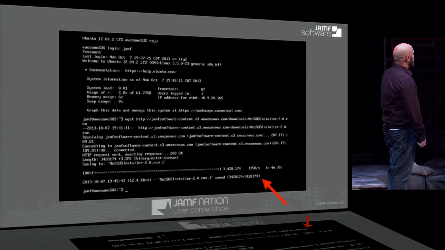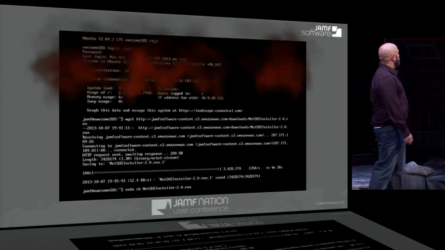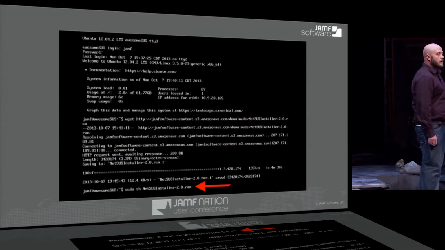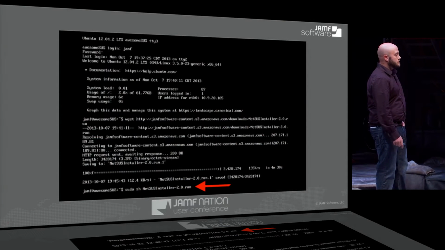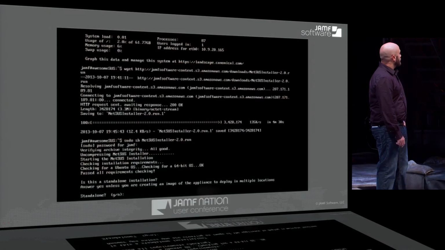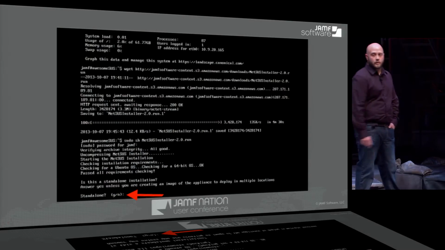And here we're just indicating that it's a fully downloaded installer. And at this point, we can go ahead. Because it comes down as a .run and it's not in a zip, we can just use sudo sh to run the installer. And here, it's prompting us, do we want a standalone? Yes, because we're not going to deploy the virtual machine.